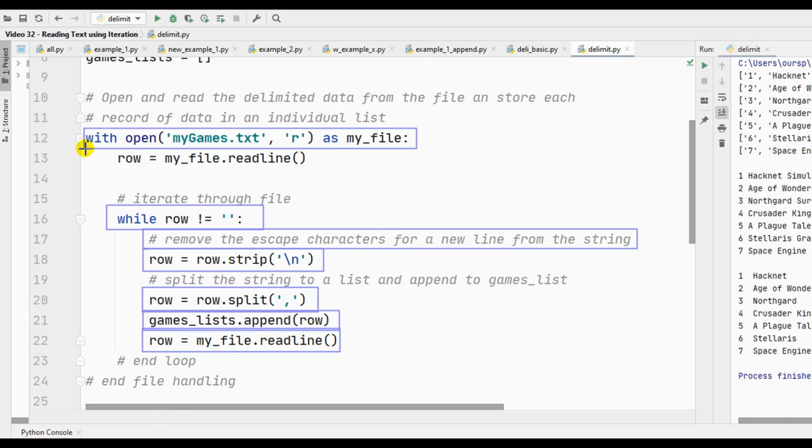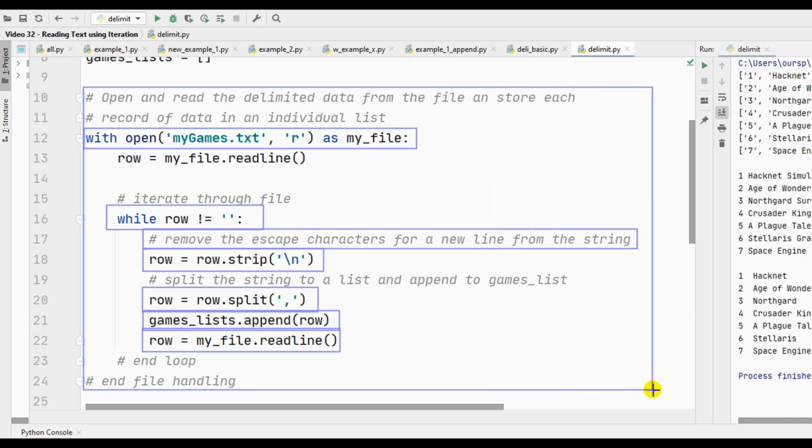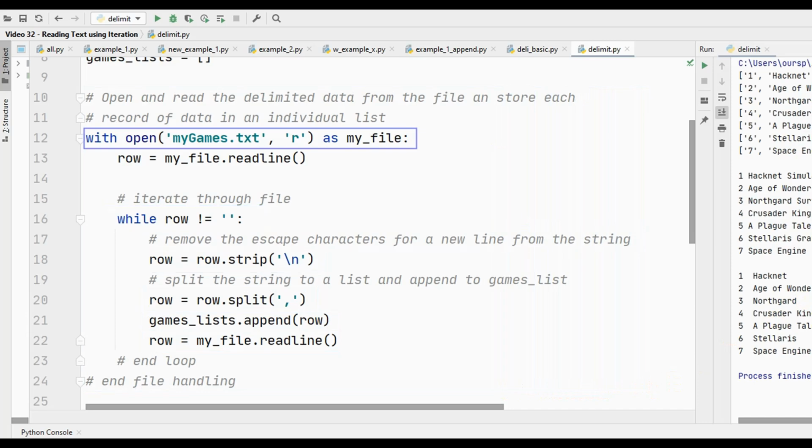And that essentially is the end of our file handling block of code here, guys. So let's just get rid of all of those boxes and move on to the next block of code, the next section of code in our solution.